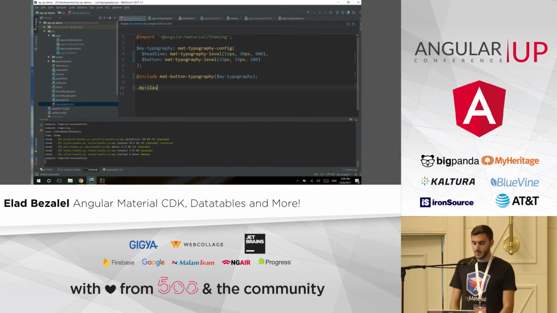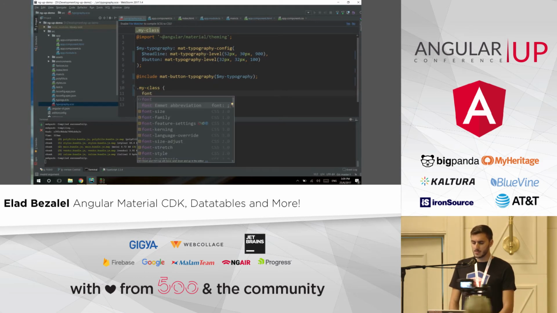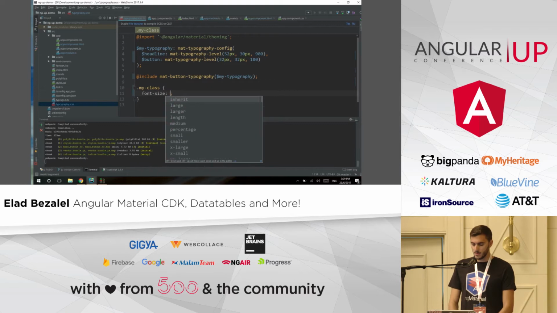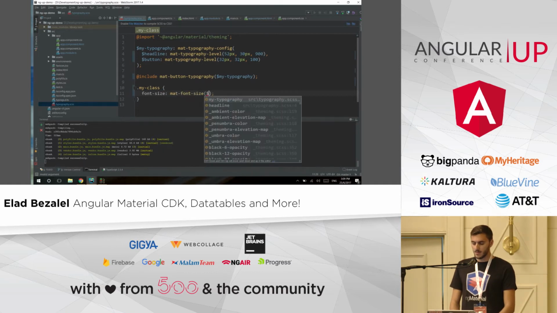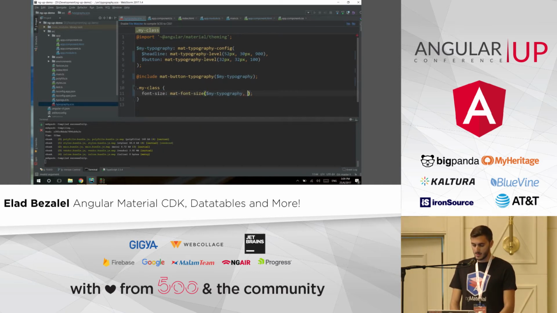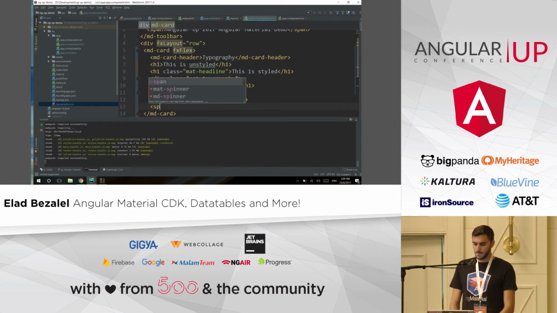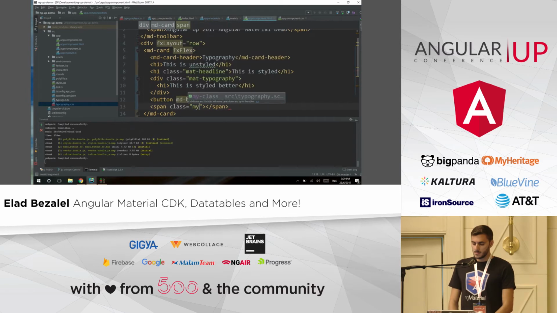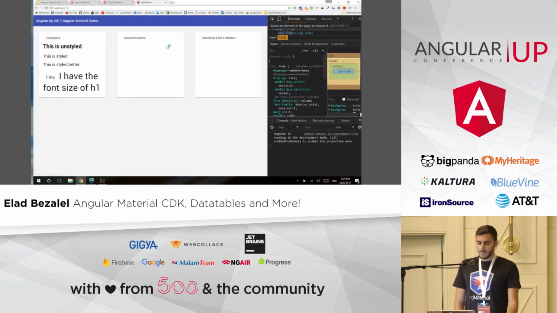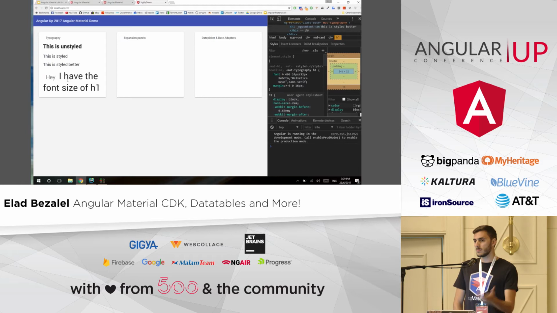So let's say I have my class, and I want to take the font size out of the headline. So I can do mat font size, and I give it a config, which is my typography, and I say I want the headline. And now, when I use this class over here, my class, I have the font size of H1. And you can see it has the same font size of H1, which is not even styled here.